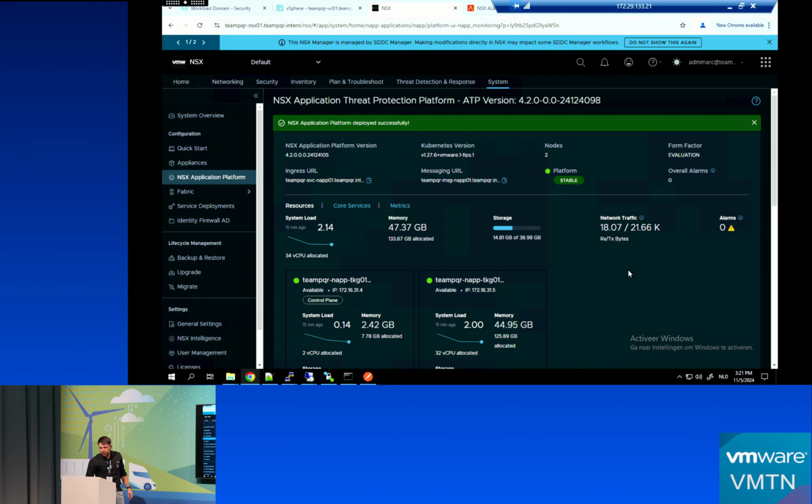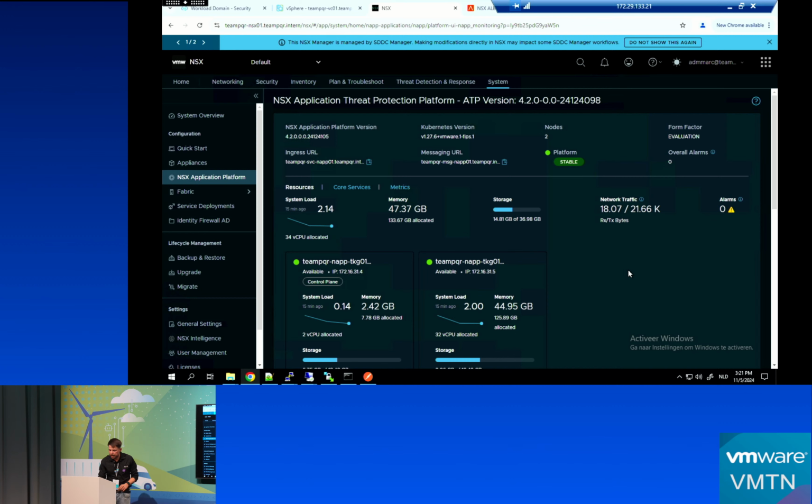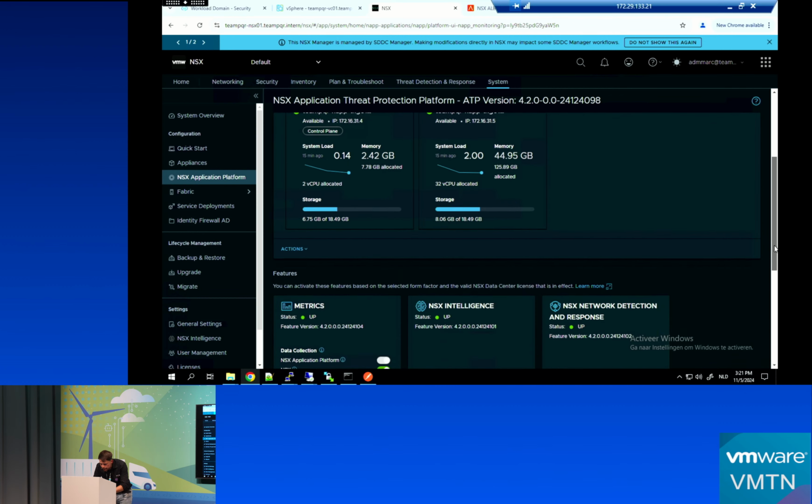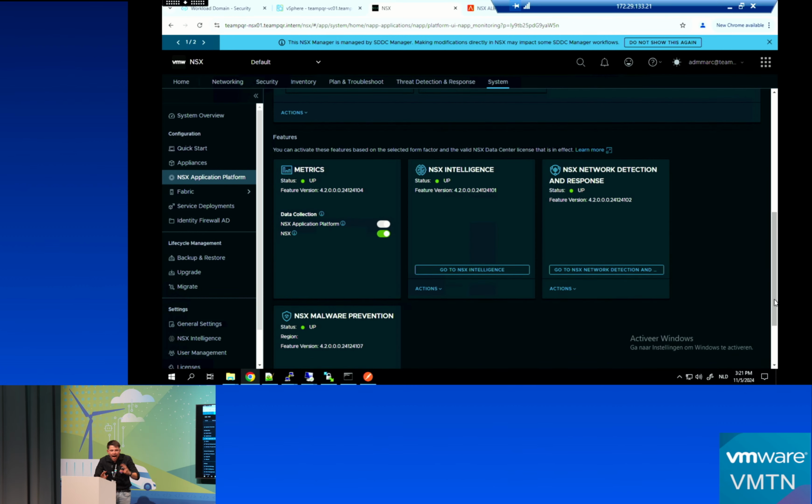I have an evaluation form factor, so I have just one control plane node and one worker. That's great for demo environments because a lot of CPU and memory and storage is going into this. So you get that NAPP, and you see that I've already activated those advanced threat prevention tools. My metrics are there, my intelligence is there, my NDR service and my malware prevention are all there. And I can click and go to that interface.